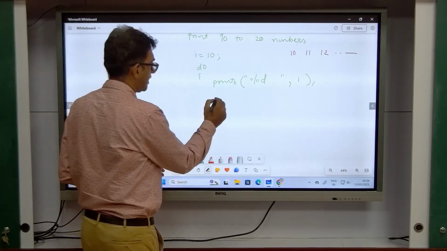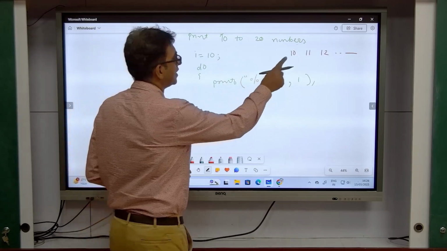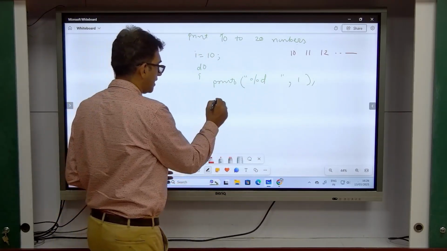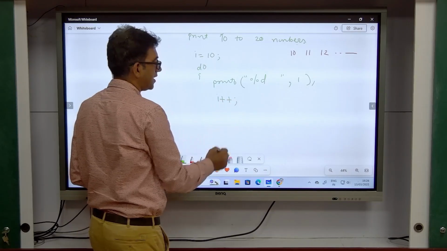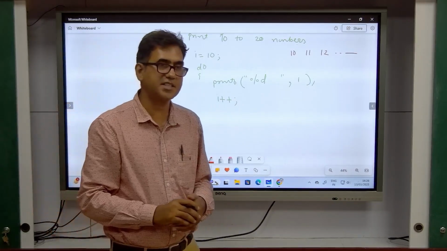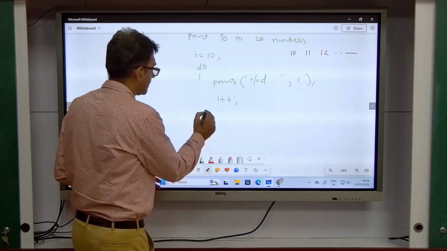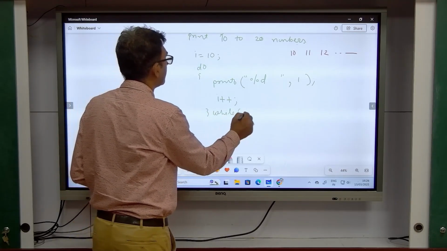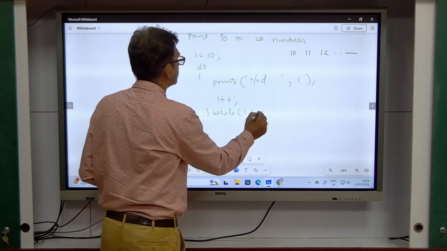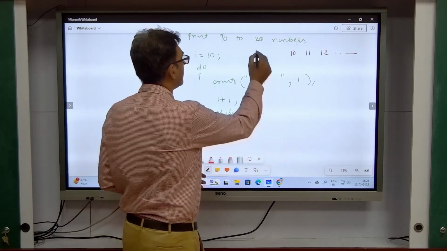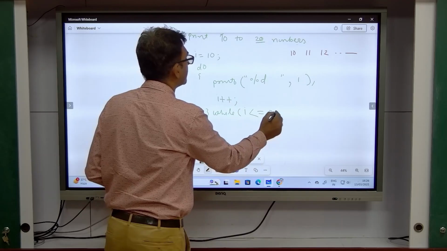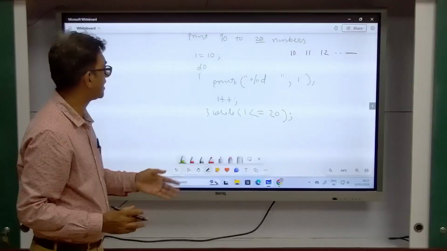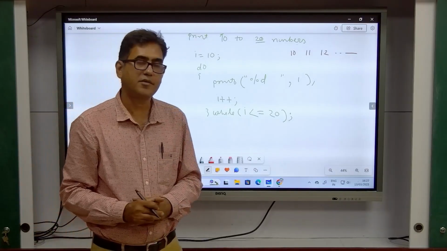And then write the update expression. After 10, 11 is coming, so we need i plus plus. It means the value of i is increased by 1. And then write the condition: while i less than or equal to the ending value, which is 20. Write 20 and a semicolon. These are the techniques to print 10 to 20 numbers.